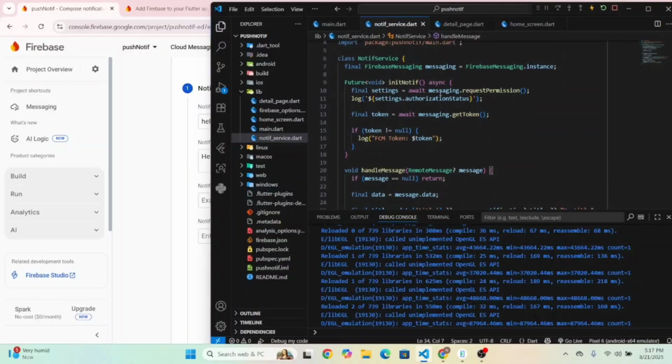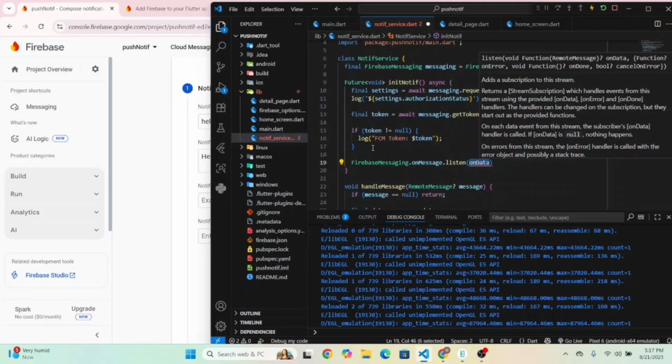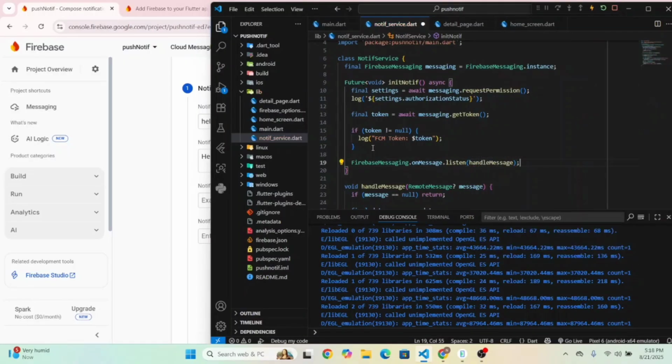Now over here inside the init notification, write Firebase message dot on message dot listen, handle message. Okay, this will listen for messages received while the app is in the foreground.